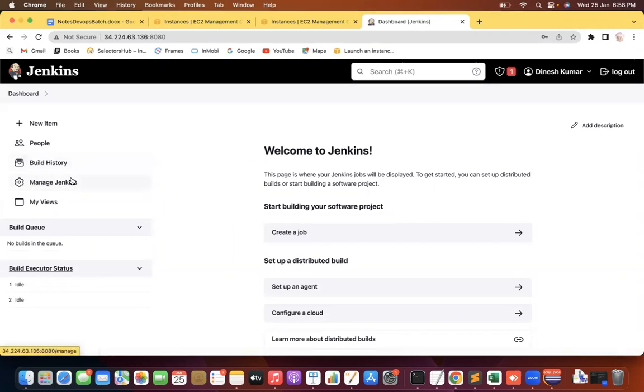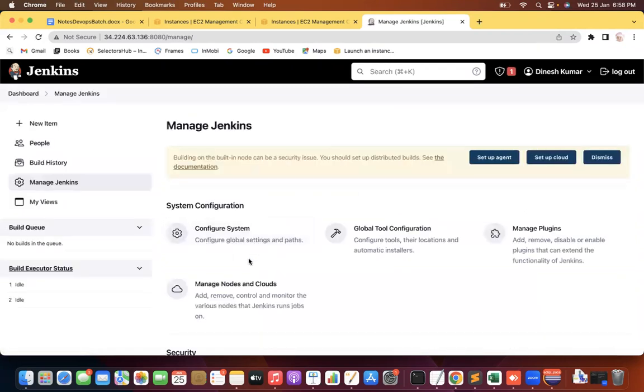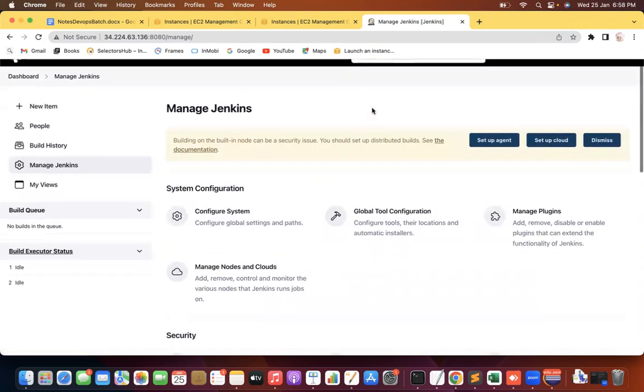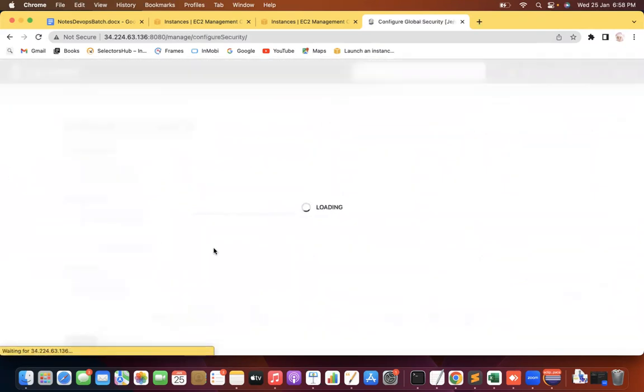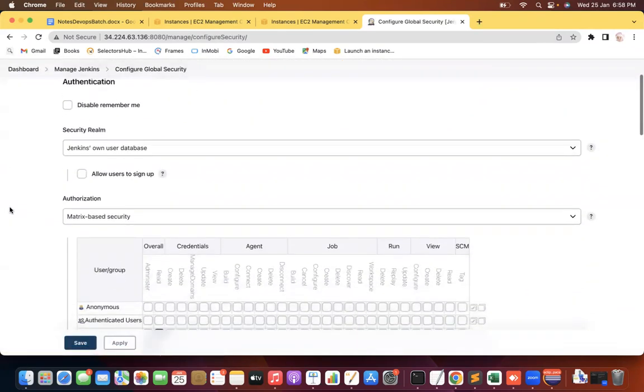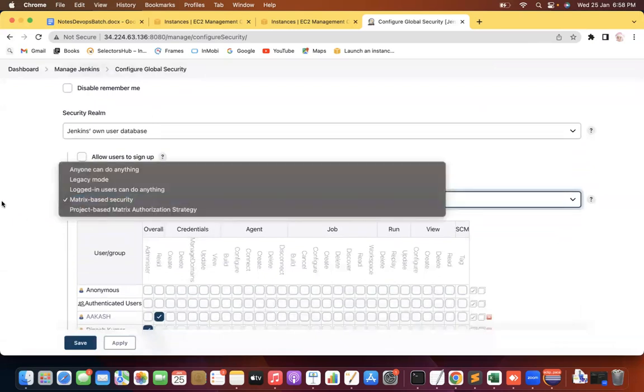So that's basically what we call authorization. Go to Configure Global Security, and here we have different ways of authorization. So in real time, anyone can do anything. What it means? Even here I am saying logged in users can do anything. Nikhil is also logged in, and Akash is also logged in. They can do anything. That is also not good, right?